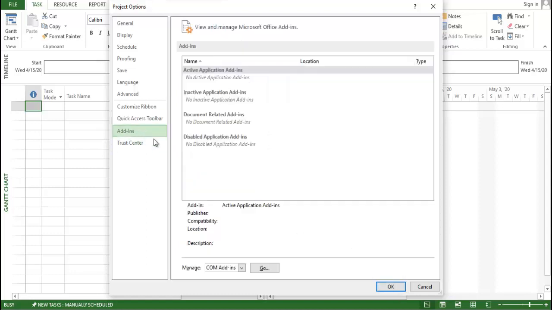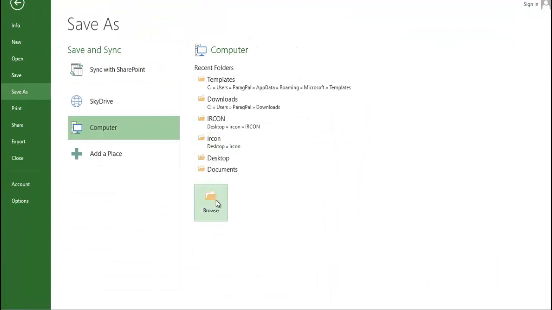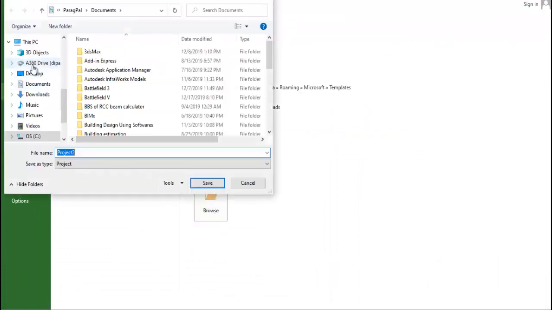Okay, and if you want to add something extra, like the Excel add-ins and all, you can do these things here also. Just click on OK. After that, remember that now you need to first save your project. So I'm going to browse this, and I'm going to save this particular project on my desktop.